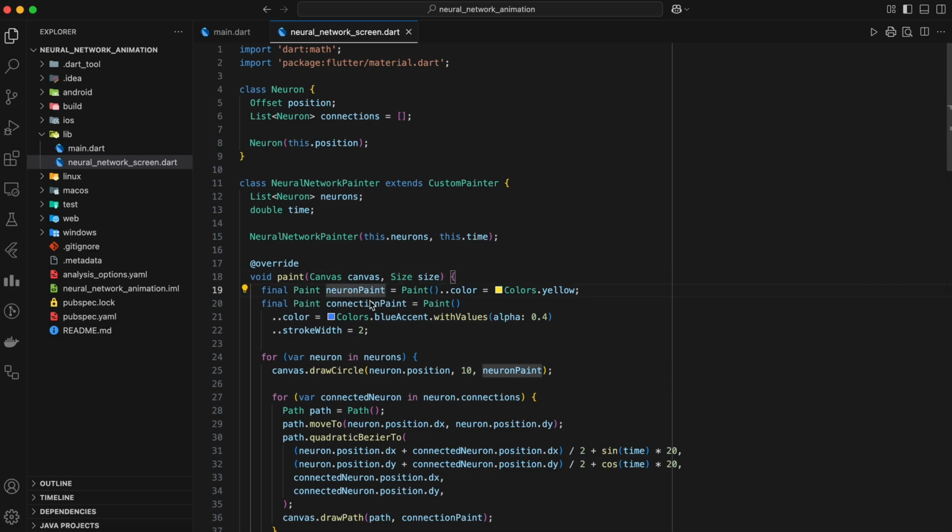Inside the paint method, we are creating two Paint objects. In Flutter, Paint objects define how things are drawn, things like color, style, stroke width, and more. First, we're creating a Paint object named neuronPaint. We're setting its color to yellow. So, when we use neuronPaint to draw something, it will be yellow. We can guess this neuronPaint will be used to draw the neurons themselves, probably as yellow circles.